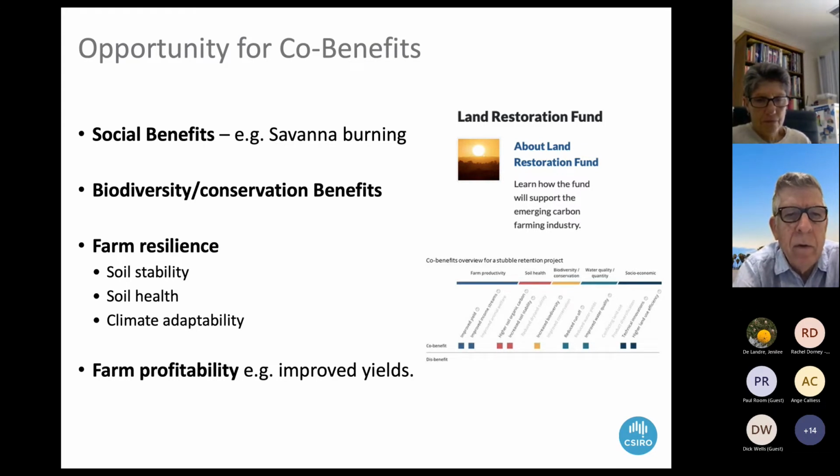So I've spoken before about soil health. If you undertook a soil carbon project, that has benefits both in terms of profitability and farm resilience. For example, if you undertook a vegetation project, that could have benefits with biodiversity and conservation benefits. And some of the other projects, which are not really applicable here around the ACT region, but in Northern Australia, savanna burning, have a range of social benefits as well, in that they provide employment.